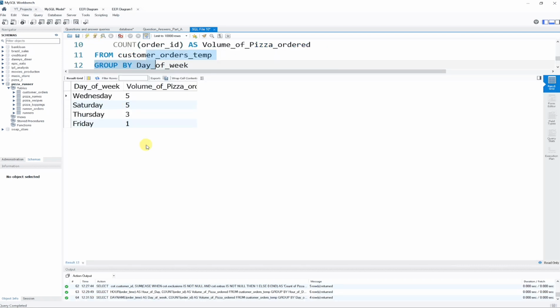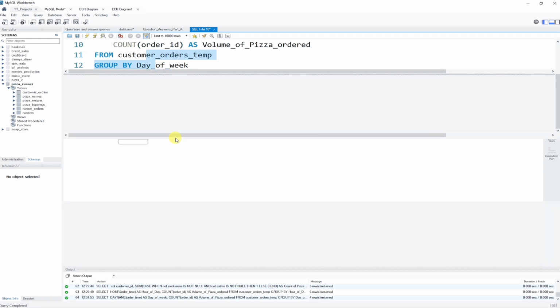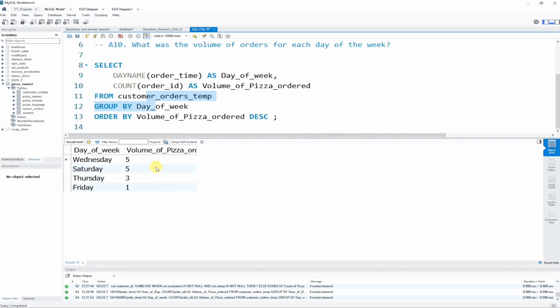and there you go. You can see Wednesday has 5 orders, Saturday has 5, Thursday has 3, and Friday has only 1 order here. As per the data available, you can check that 5 plus 5 plus 3 plus 1 is 14, and we have the total number of orders as 14 only. So it verifies our answers also. So this was the last question from this part A.